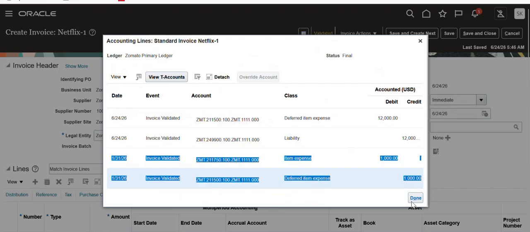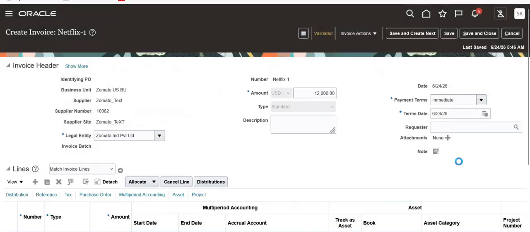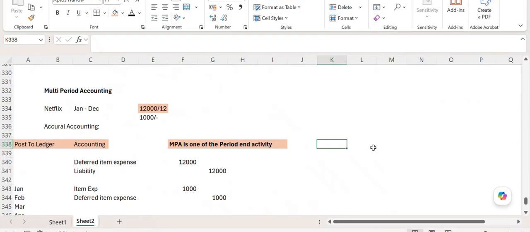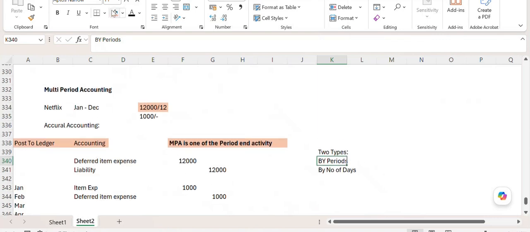So this is a bit about multi-period accounting. In multi-period accounting, if I go deeper, we have two types. One is by periods. One is by number of days. So whatever we have done till now is by periods, but to recognize by number of days, we need to do a bit of configuration related to SLA, sub-ledger accounting. So I may do this by number of days multi-period accounting in the near future. But we have these two types at this moment.